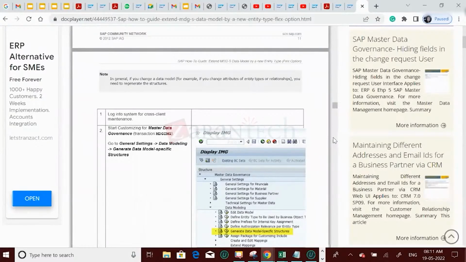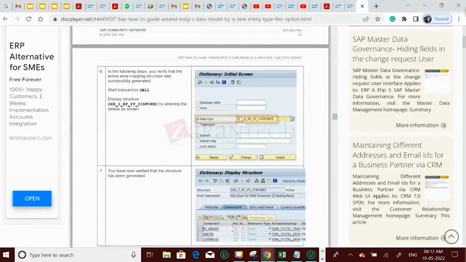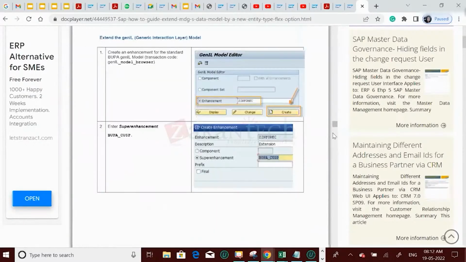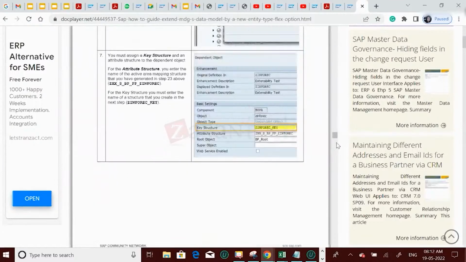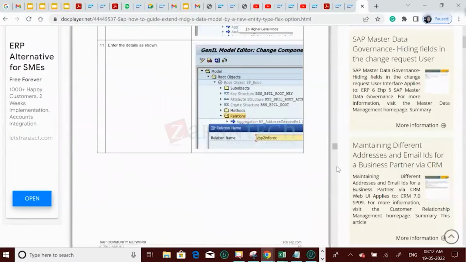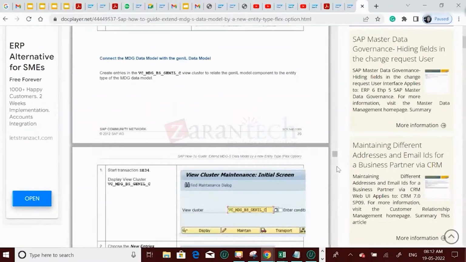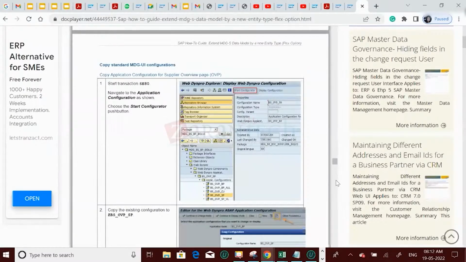So that we have already covered in the data model session, right? Data modeling, generate data model, specific structures. So all the steps are the same. You come to generate data model specific structure, you provide all this, and you generate it. Now the data model specific structures are there, right? We can go and check whether it has been created or not. Okay, and then they are doing some enhancement. They have done the relationship, this one, for the GenIL model, basically for the BP.